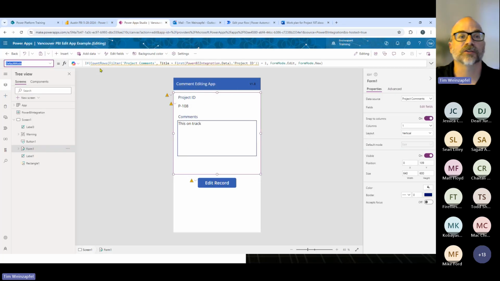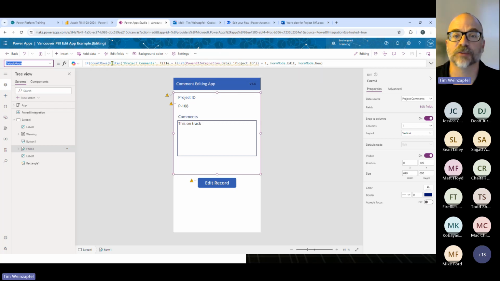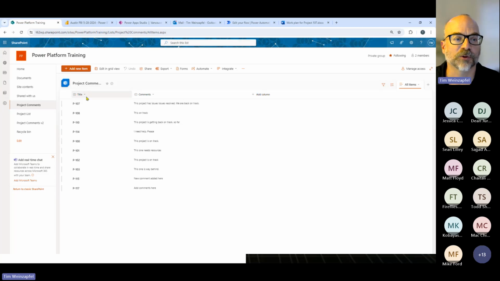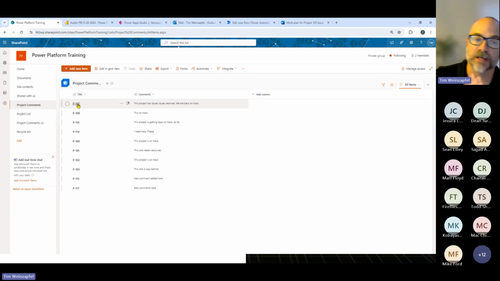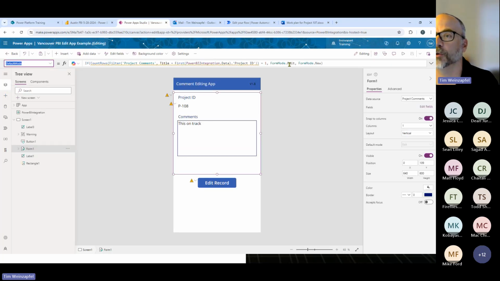So again, this is some more coding to basically say, take that first project, filter the list, and then count how many rows it is. If it's 1, meaning you find the record, that means you're editing it. The other answer would be either 0 or 1. If you don't find it, then that means it's a new record. And then I can tell it form mode new, or form mode edit. So, again, I have to think about setting this up.